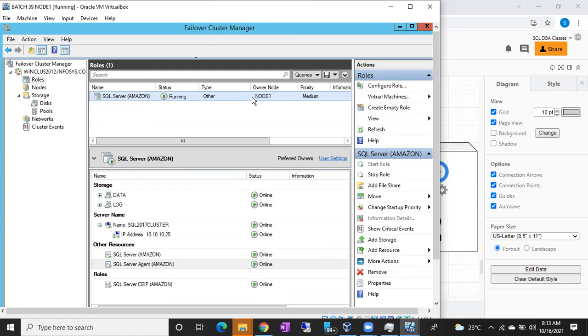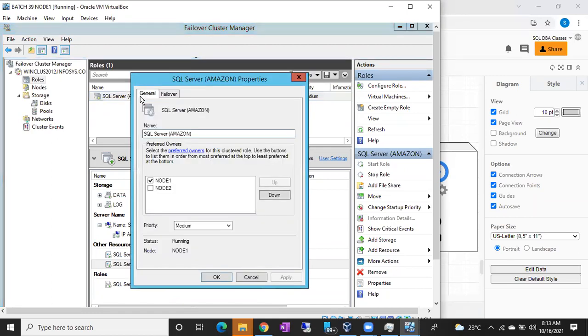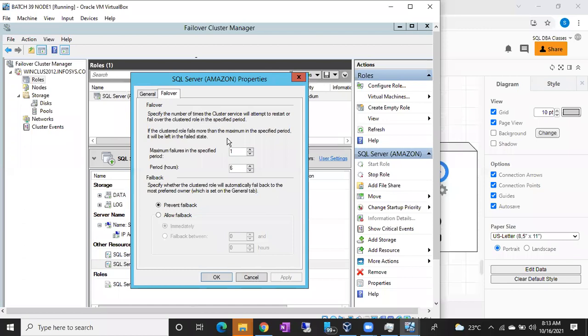One reason is the failover threshold limit is showing 1. See here, understand this particular setting clearly. Maximum failures in the specified period is 1. What is this period? 6 hours. In 6 hours, it is going to allow only one failure.